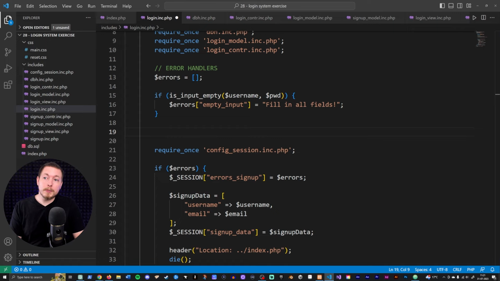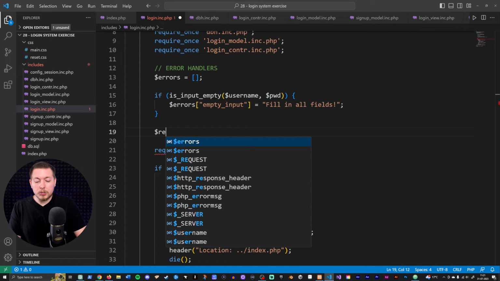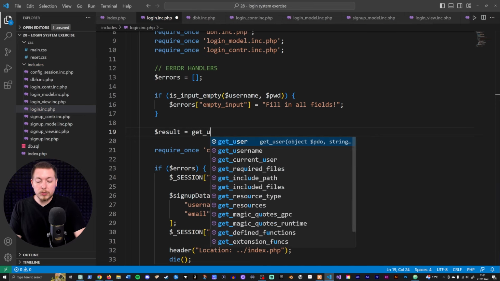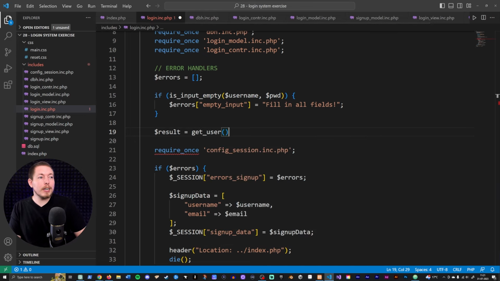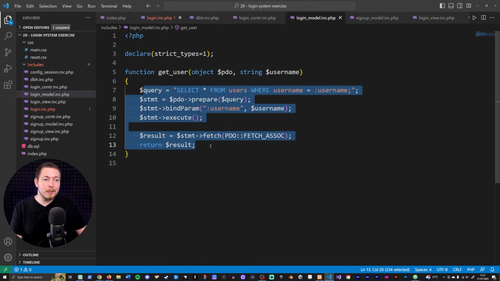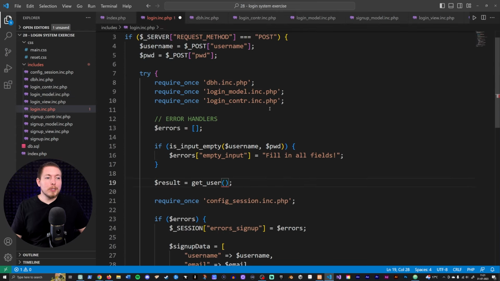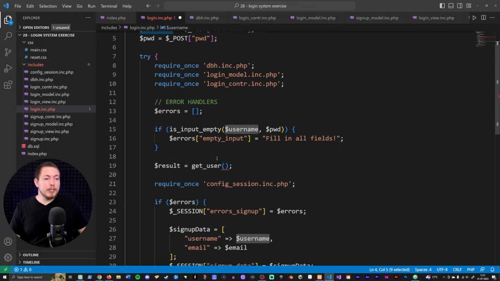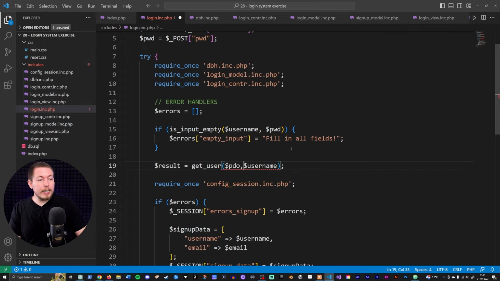So what I can actually do here is I can create a variable, and I'm going to call this one result. And I'm going to set it equal to get underscore user, which is the function we have inside our model. So inside our model file here, where we actually go in and we query the database and grab a user if he does exist. So we're going to grab a user, and we do also want to make sure we submit our database connection as well as our username. So we can actually go and say we have the username up here, which was the second parameter, by the way. So we do need to go in front and also grab our PDO connection.